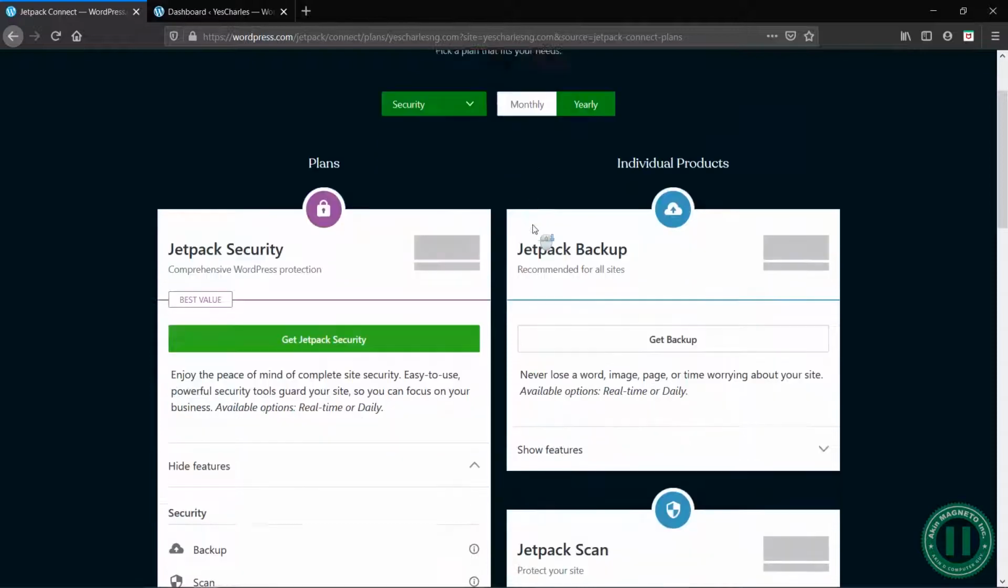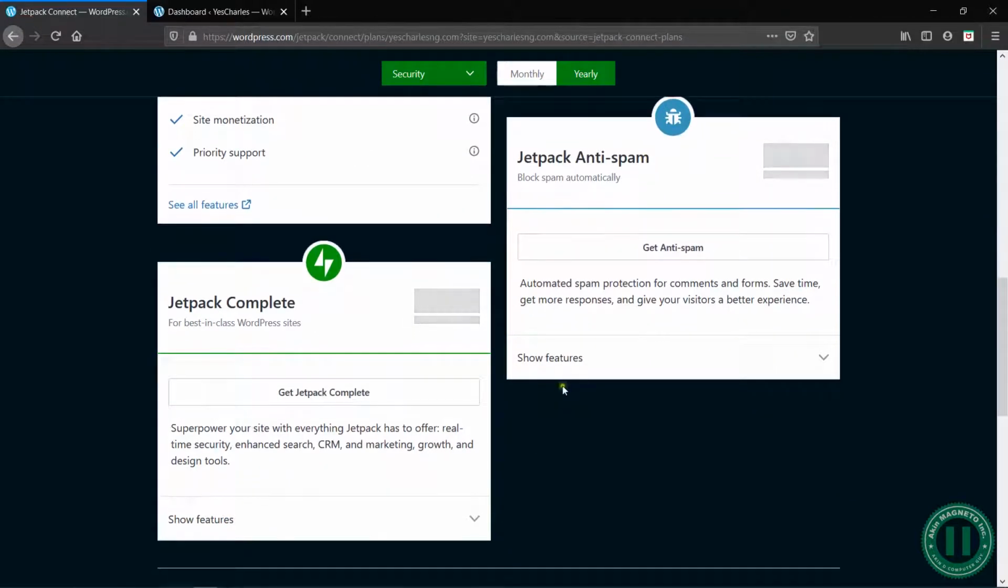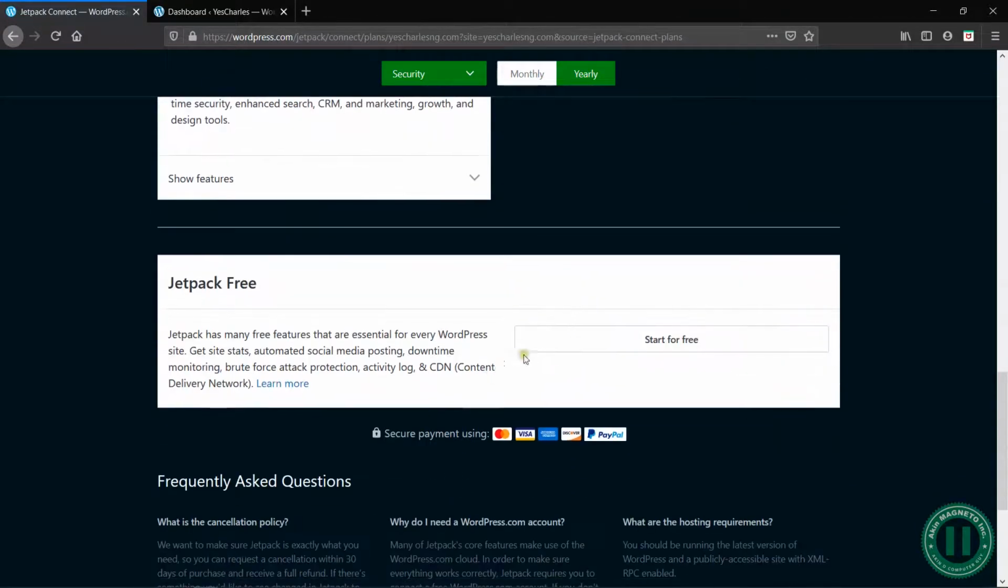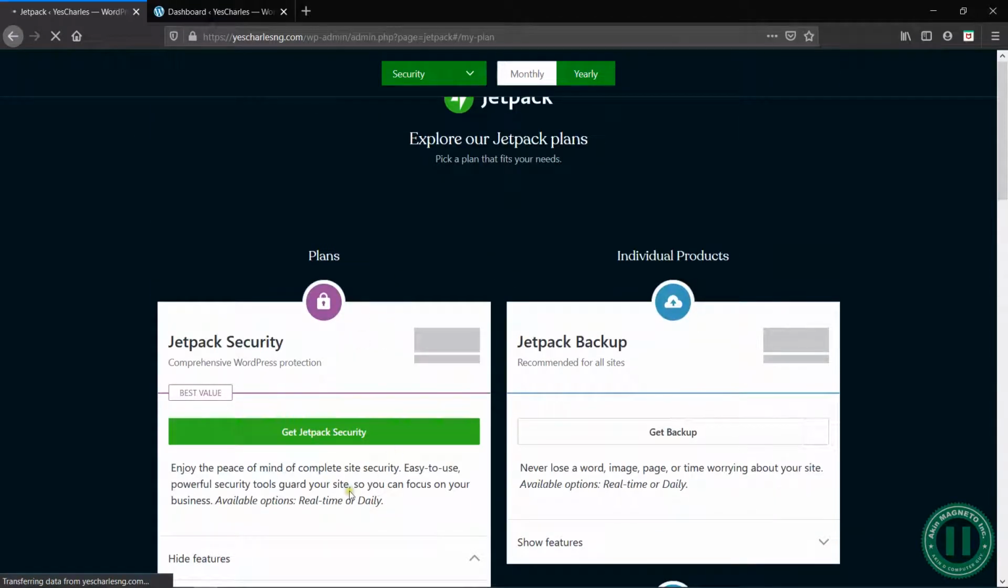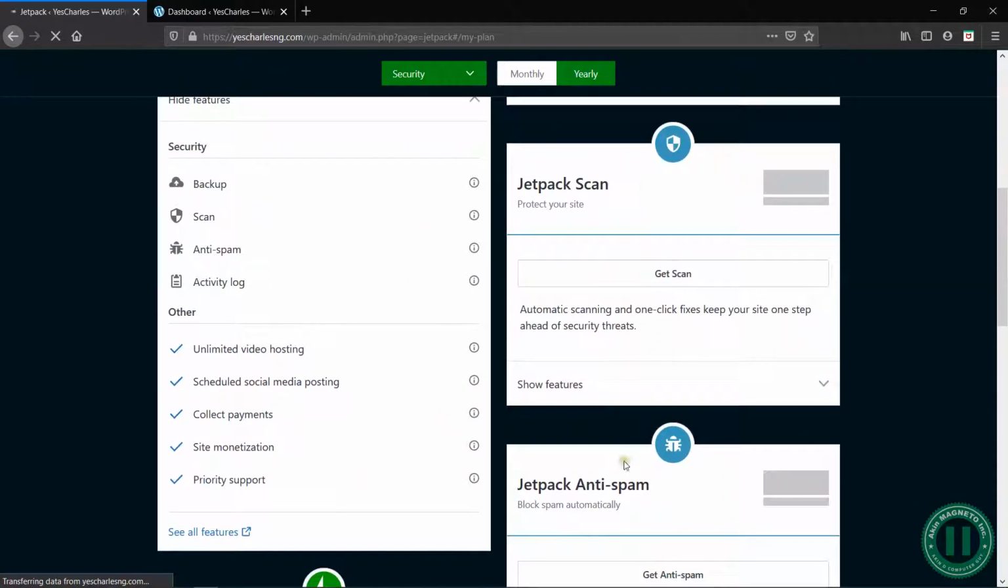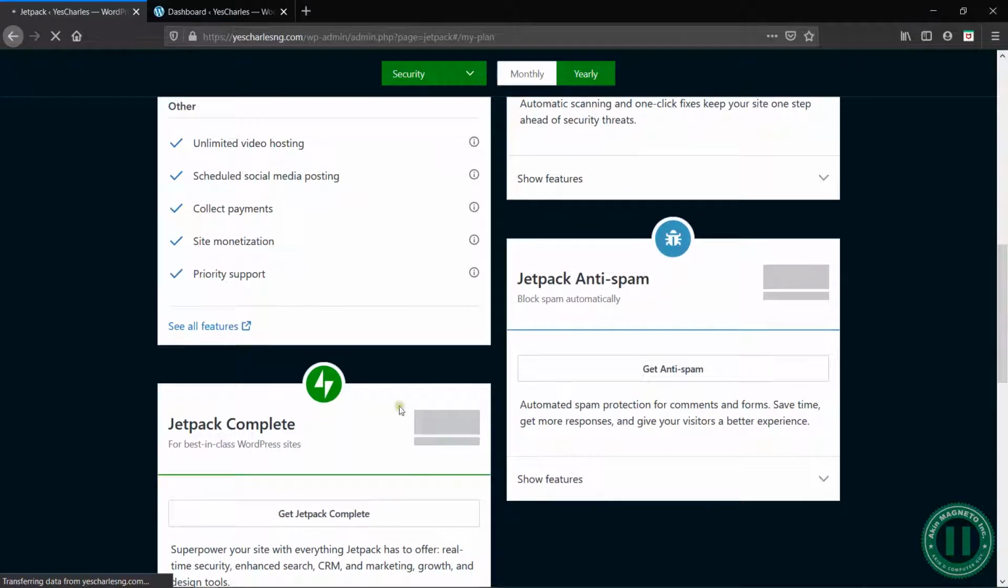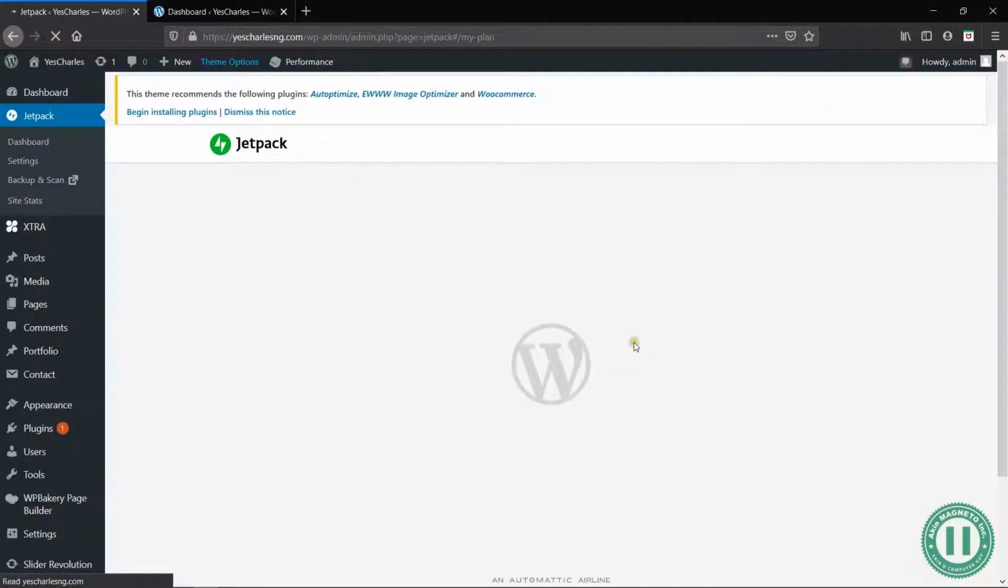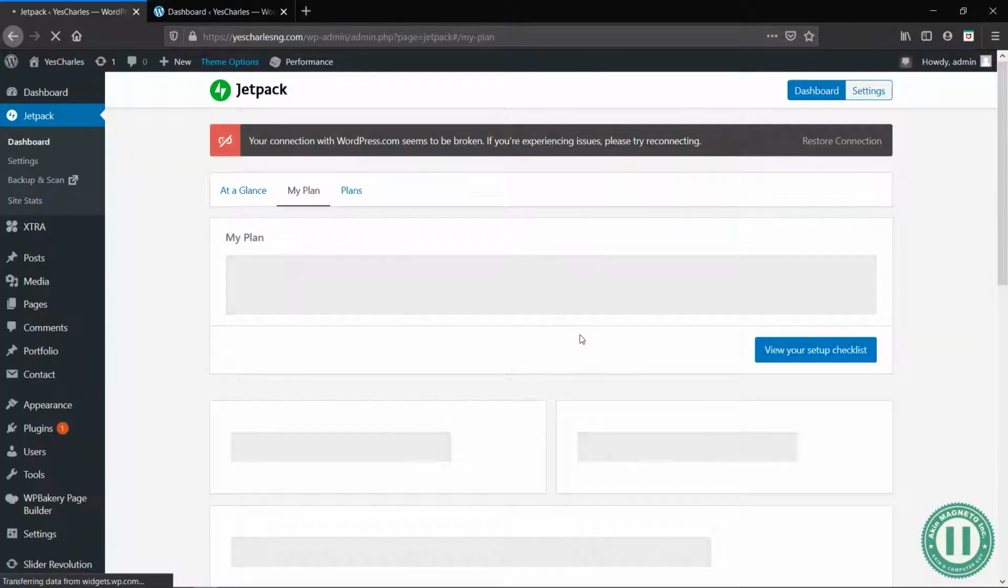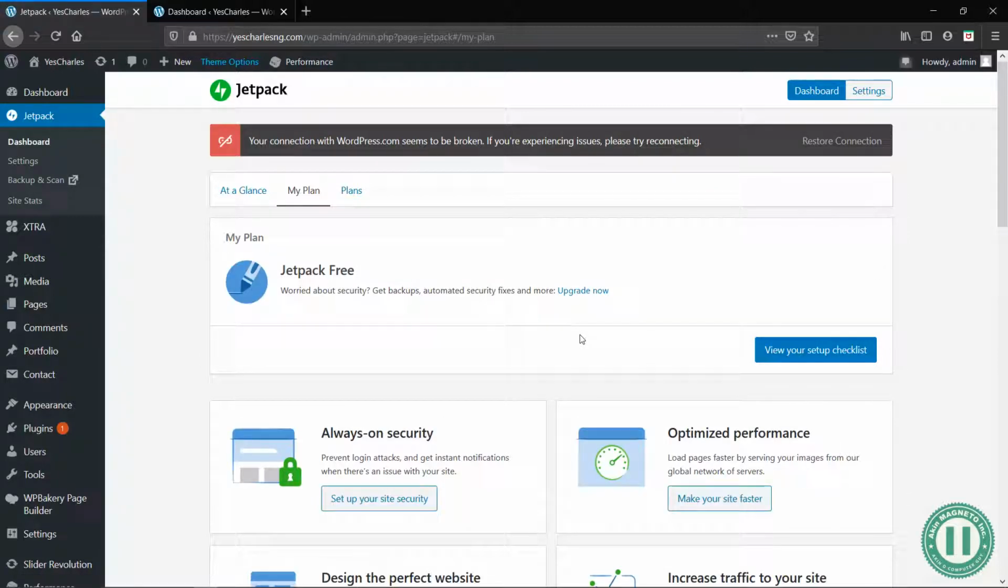For you to use this plugin for free, I guess there's a way. Okay, Jetpack free. What you need to do is just click on start for free. As time goes on, when the scale of your website increases on a daily basis, you can consider paying for these plans. Get a backup, get a scan, and anti-spam, and all these functions are what Jetpack provides for you.